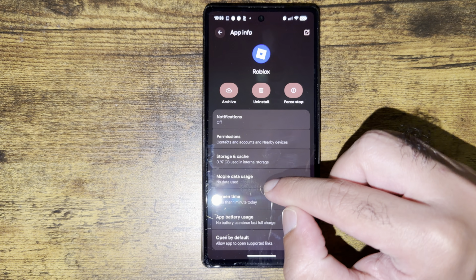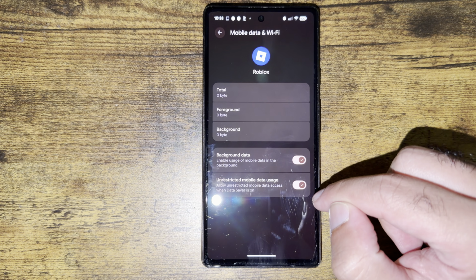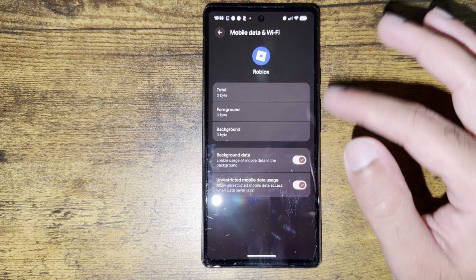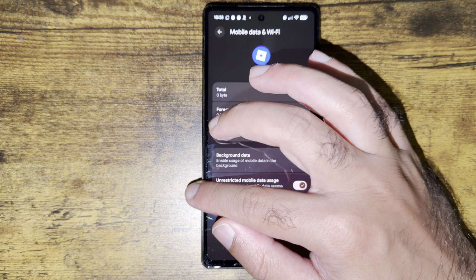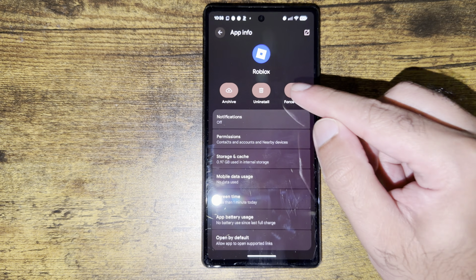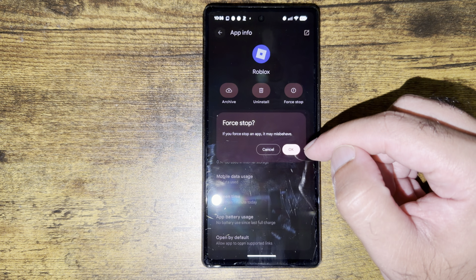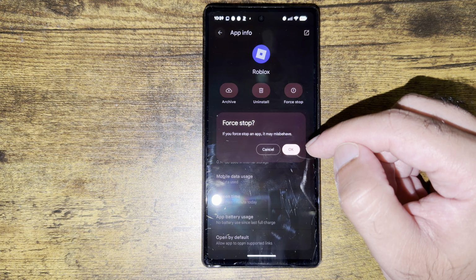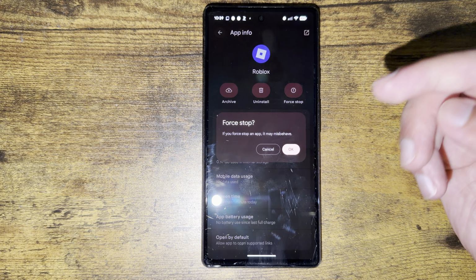The next thing to do is in here, go to mobile data usage and press the unrestricted mobile data usage, turn that on. You need this on as well as part of this fix. The next thing to do is force stop. This is like a hard reset on the app itself. Usually doing this will fix a lot of these crashes from happening moving forward.